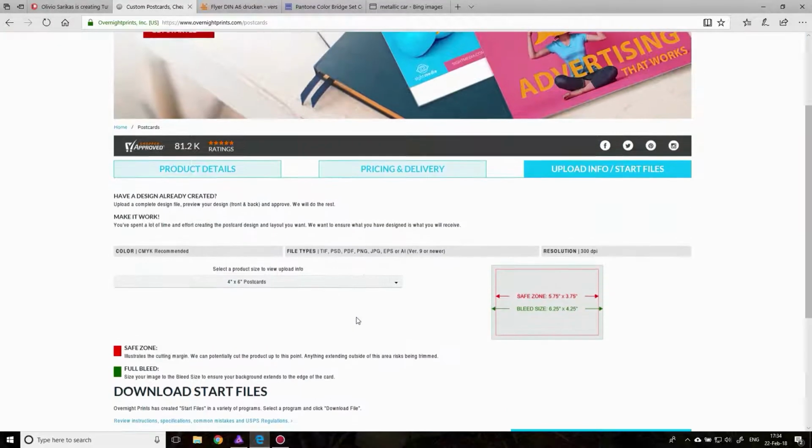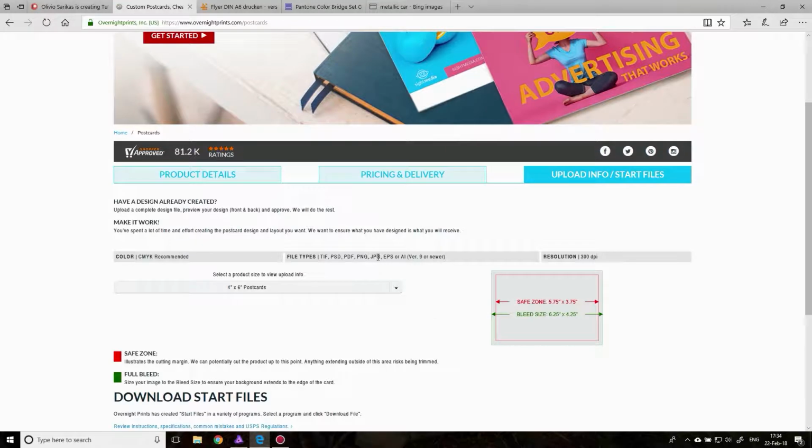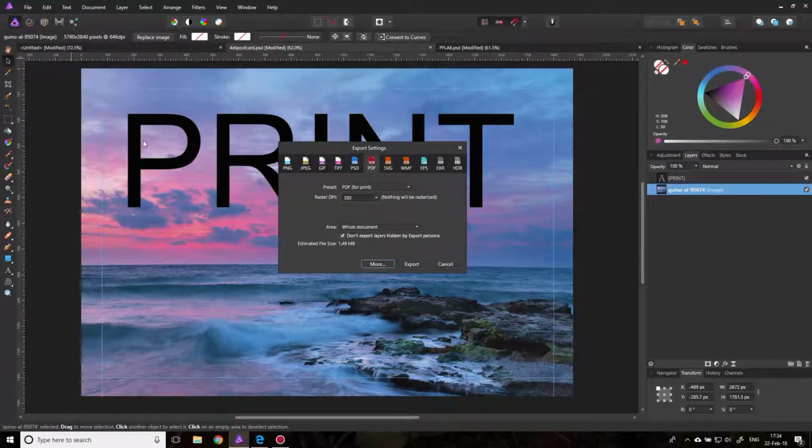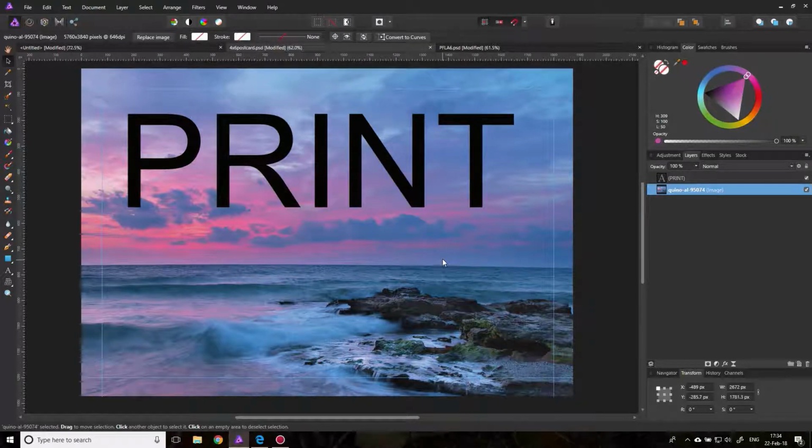You see, they say we accept JPEG files. They have no problem with that because it works. It's a little bit unsharp on the fonts, but if it's big fonts like this one, it doesn't matter. If it's a very small font like on a business card, then it matters. And you just export this. Let's go again. You go on File.